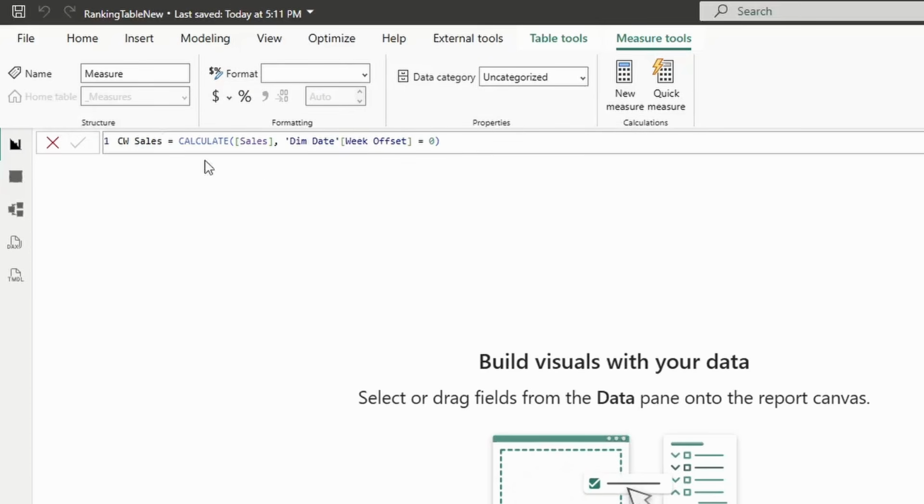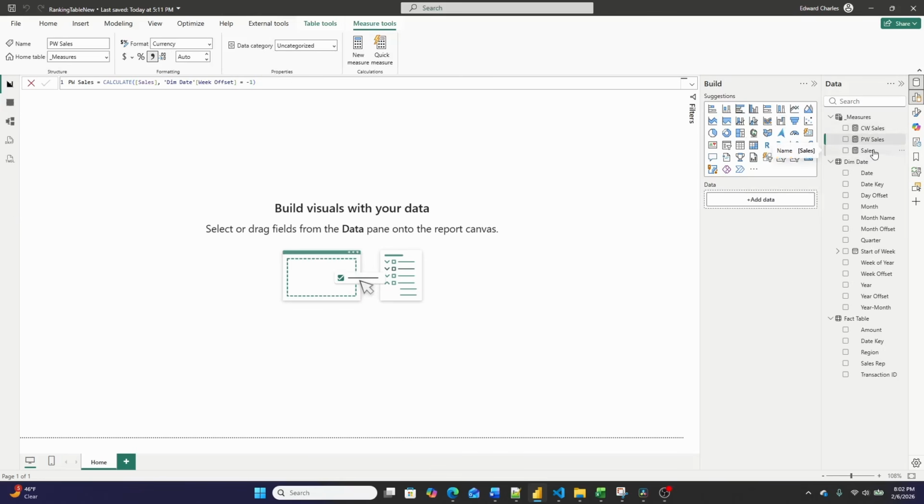And we can basically copy and paste this measure for prior week sales by clicking new measure once again, pasting that measure that we had just written, and then going prior week and changing the week offset filter down here to -1. So now we have a measure that represents sales, current week sales, and prior week sales.